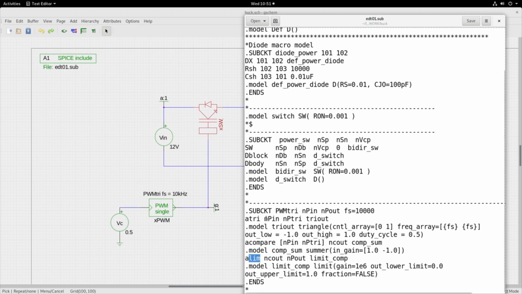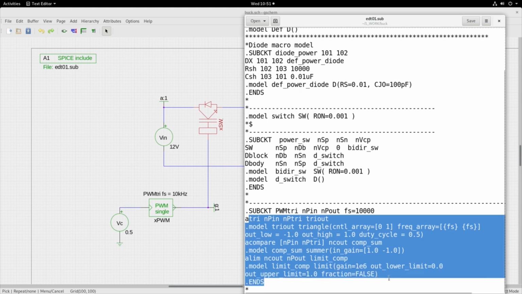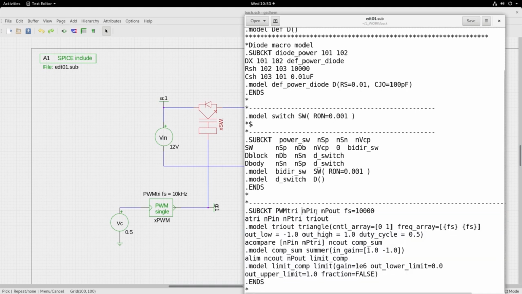Look at its documentation, you will understand how this PWM sub-circuit has been generated using the analog behavioral model components. I am passing a parameter NP in, this is the input for the PWM, which sets the duty cycle. NP out is the output of the PWM, which gives you the pulse signals, and parameter Fs is being passed. I have set the default at 10 kilohertz, and it can be varied on the fly by passing the parameters for the frequency.